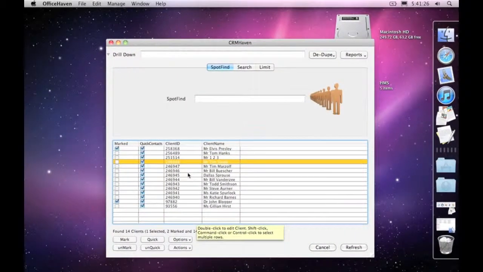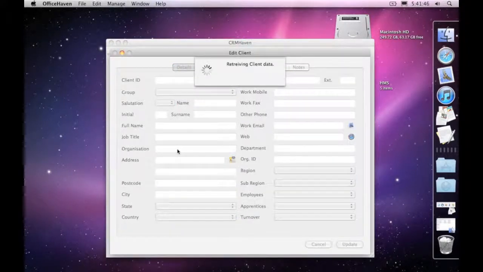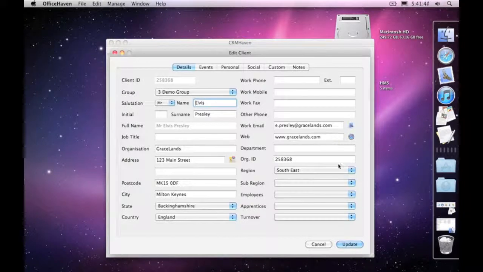In this session, we're going to have a look at how you edit the personal data held about each client in the CRMHaven client management system. So let's have a look at the personal information by editing and opening up a particular client. Let's open this one here by double clicking on it. It'll put all of the data in behind all of the tabs, and the third tab along here is personal.